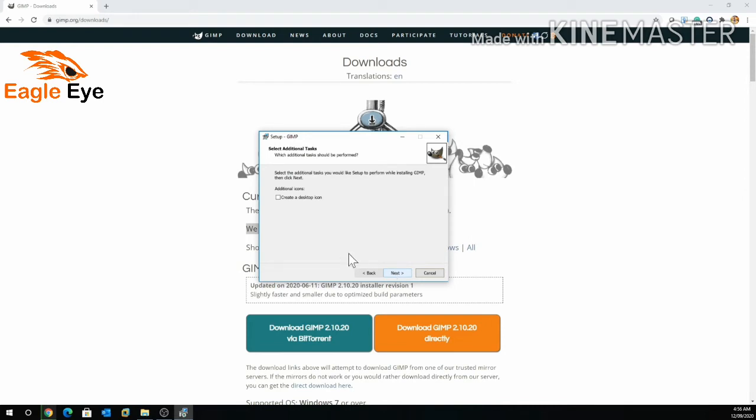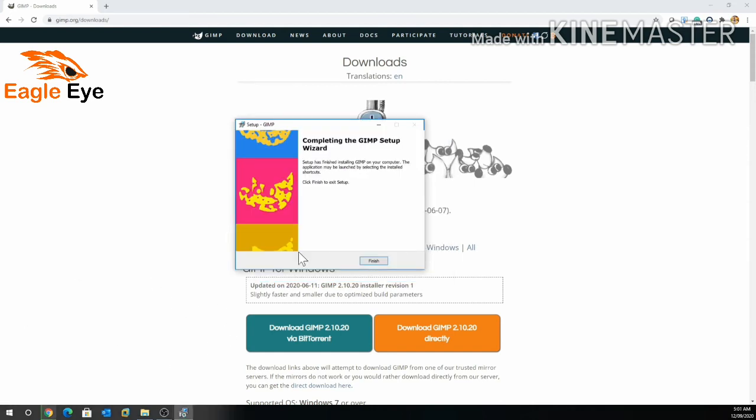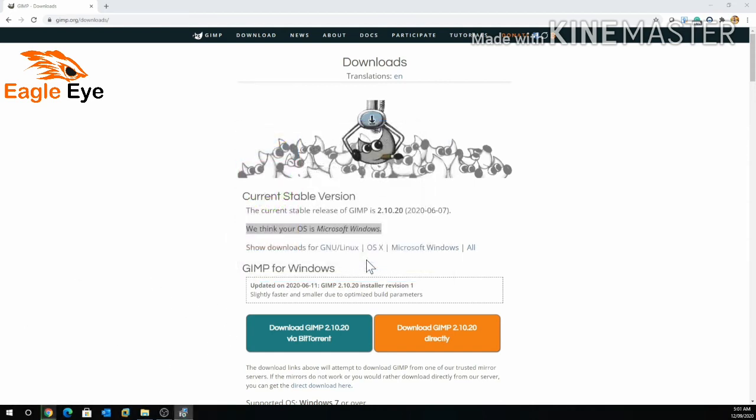Then on here you can check this if you want to have a desktop shortcut. I don't want a desktop shortcut, so I'll just click next. This page here will give a summary of all the options that you have selected, and if you're happy with it, you are ready to click install. Okay, so now it is installing. I'm going to pause and I'll be back. So now it's finished installing, and just click finish.